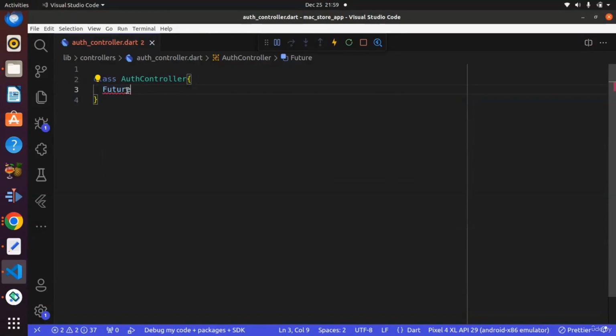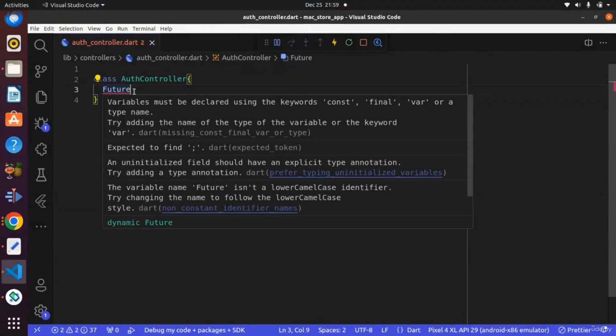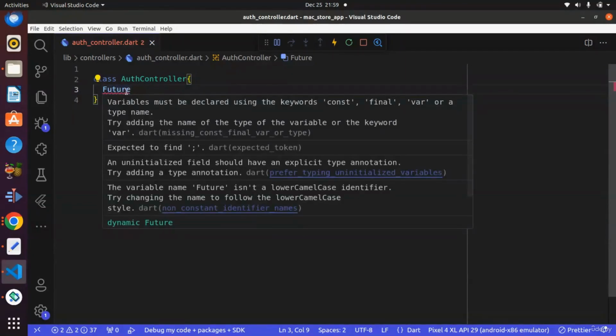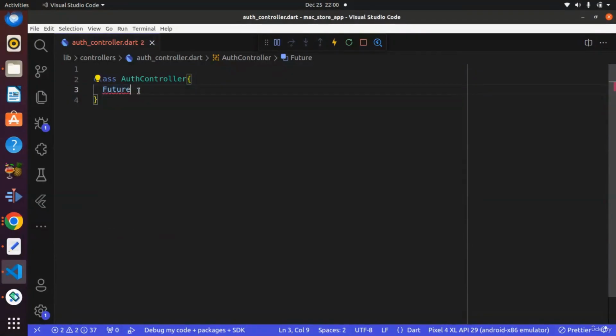Now, the reason we are specifying that the behavior of the function will be of type Future is because while the function is being executed, or while the user is being created, we want to entertain the user with something like a loading spinner, which tells them that their account is being created. Also, the function will return an output, and the output will be a String.